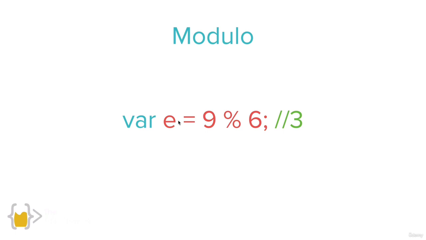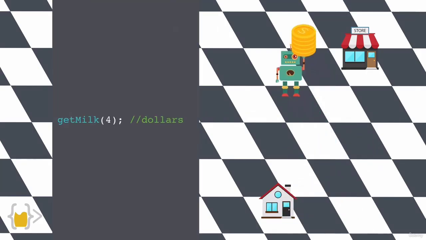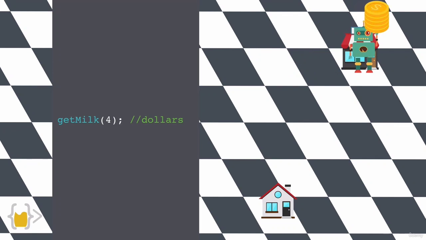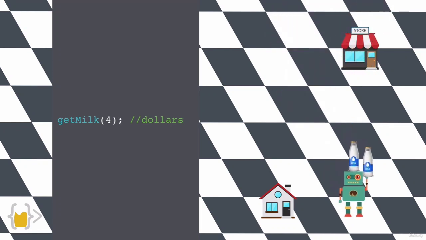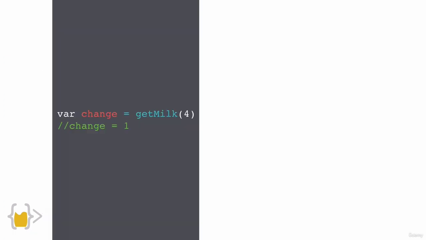So in this case, the variable e is equal to 3 because the modulo gives you the remainder of the division. So in this function, if we gave an input of $4 and each bottle of milk costs $1.5, then the robot will buy 2 bottles of milk, which will cost $3, and it'll give us $1 change. And that $1 of change is the output from this function, which we can bind to a variable called change.